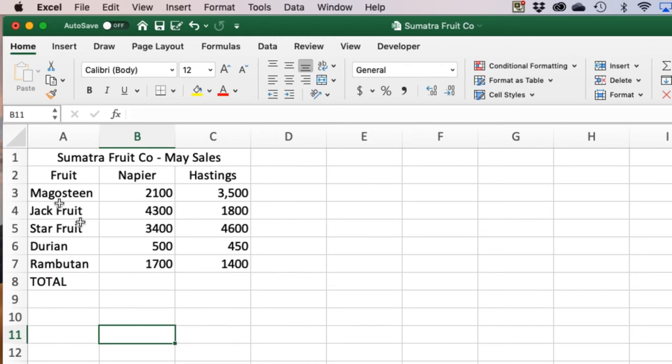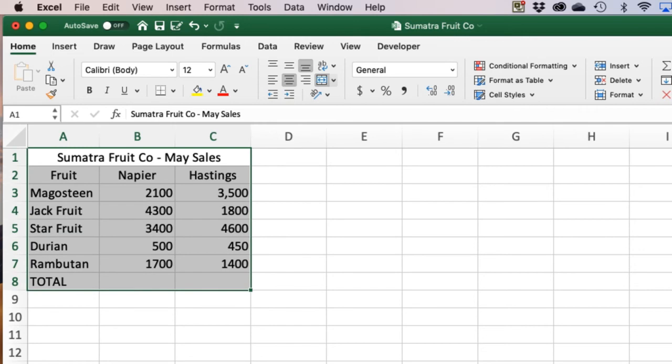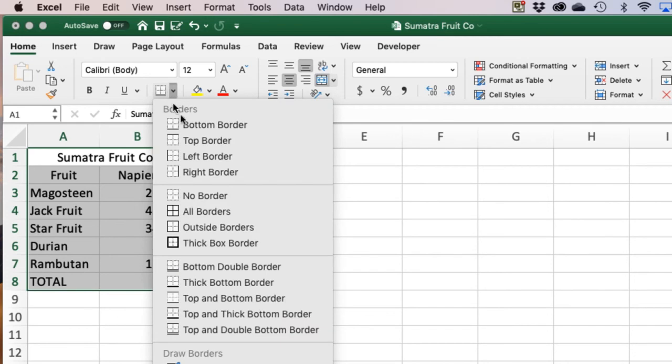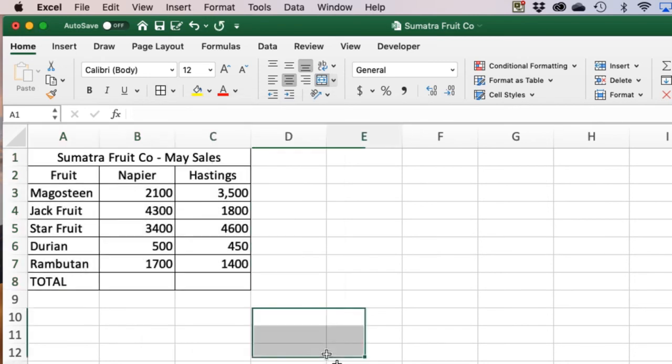Now then, I want to make a border, so I'm going to highlight my numbers here, and you'll see up here where we can do our borders. If I go down to here, I can click all borders, and we get that.